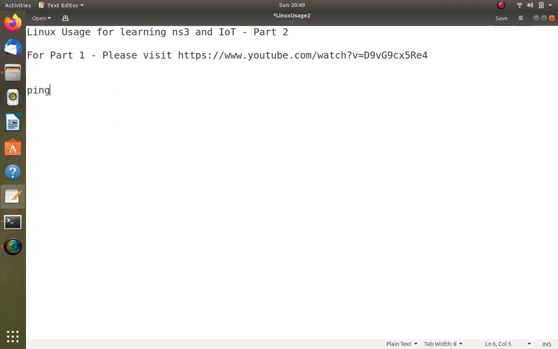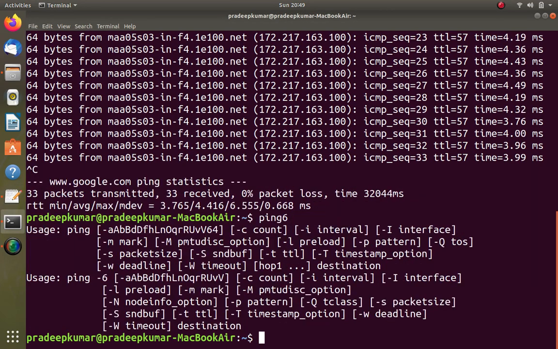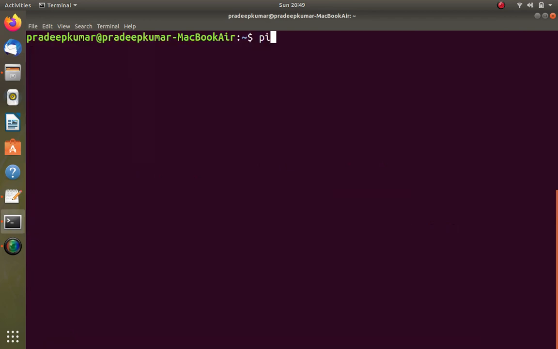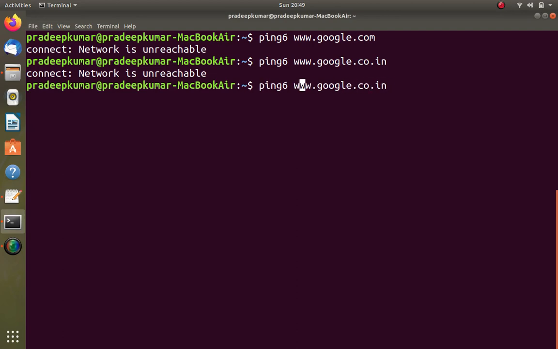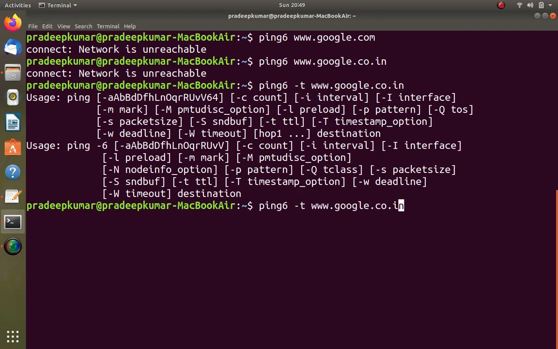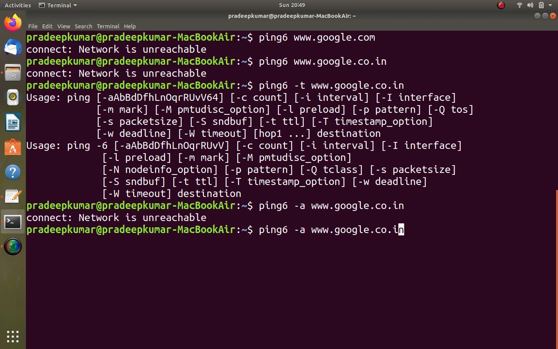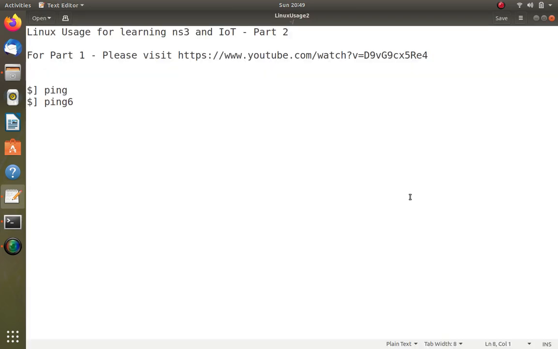Similarly, I can have ping6. Ping6 means I can ping an IP version 6 address. By default, all computers may not have ping6, so you need to use it. Now you can see the network is unreachable. It might not be configured, or else I can use -t. So that's the ping6 command.